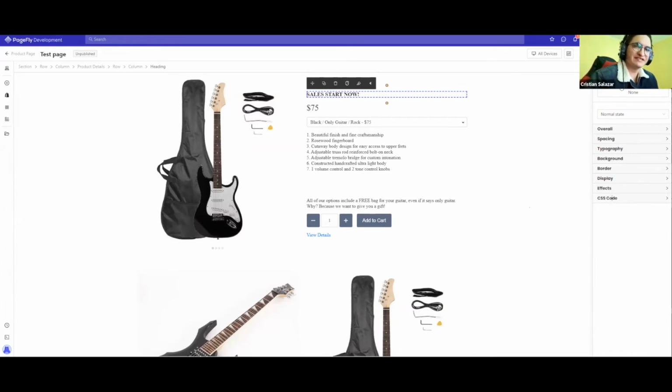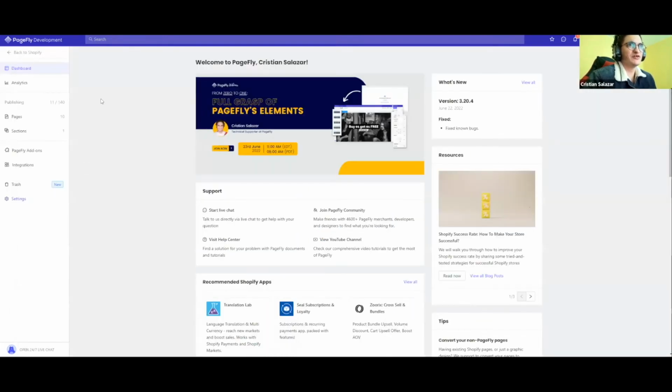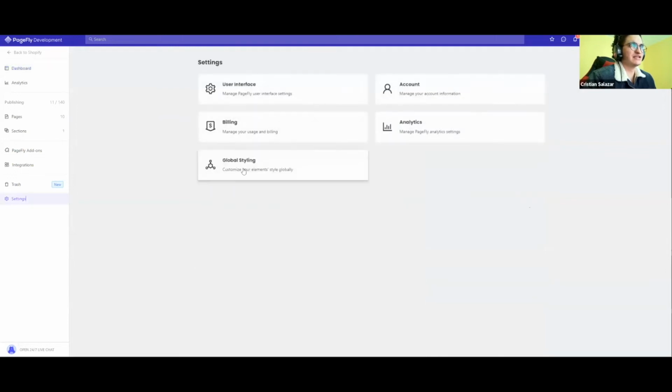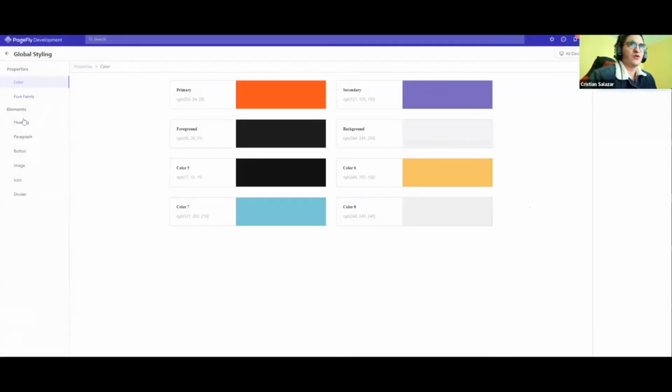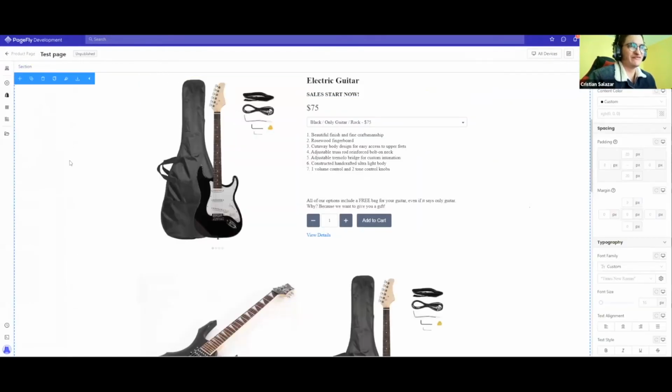The global style is designed for you to predefine styling for elements. This includes the heading, the paragraph, the button, the image, the icon, and also the divider, which helps you to build pages with speed and also uniformity all across the online store. You can set the global styles by going, once again, to the dashboard, then settings, and then here, global styling. You will find all of these elements here, and you can set colors and font families. This can help you save a lot of time once you set it up.